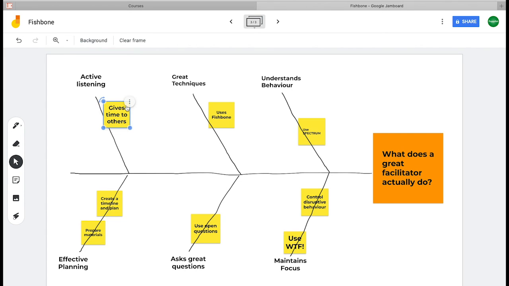Okay, so that's how we use Fishbone, and I hope you find that helpful and useful. So that's the Fishbone. It's a practical tool and I'm sure you'll find lots of uses for it.